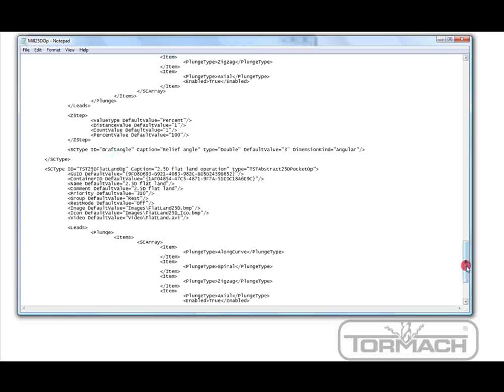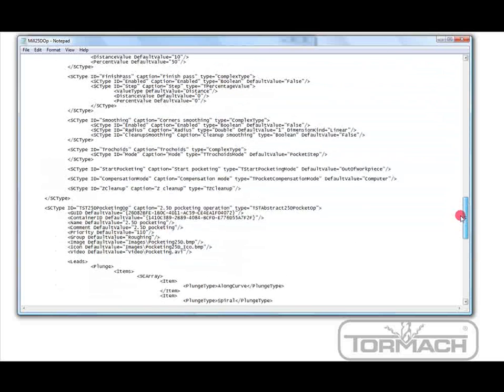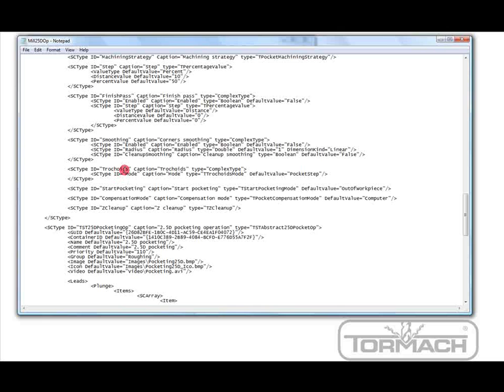So when you go to do this, remember that's about where that slider bar is. And we are going to change the default value from 3, and we're going to make it 0. Now we want to change the trochoid mode, and so we got to find something that says SC type ID trochoid, and there it is, trochoids, and we want to change the default value from pocket step to off. Alright, so we can click file now and save, and we can close off of that.